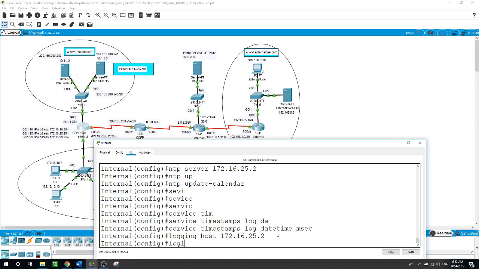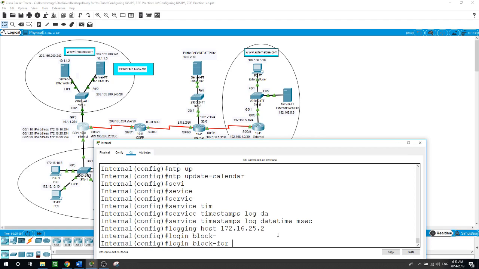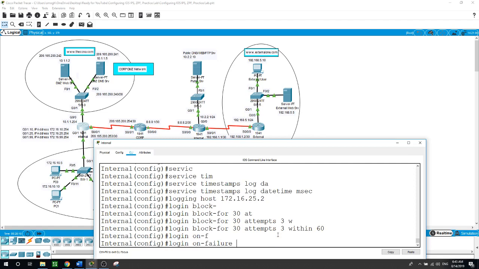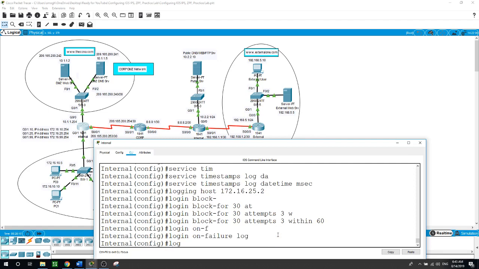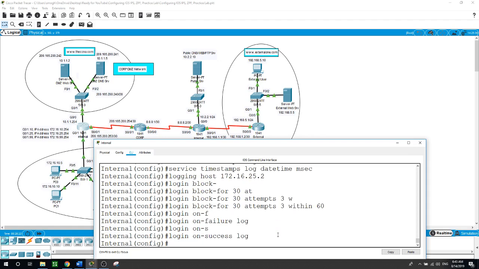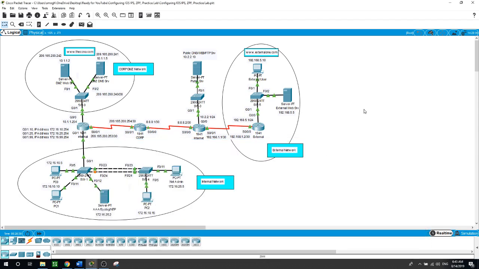and for login, block-for 30 seconds after 3 attempts within 60 seconds, and do the logging on failure, log, and login on success, also log. So we are done configuring the NTP on the internal server.